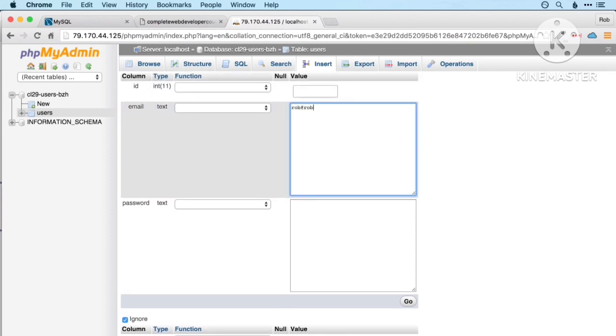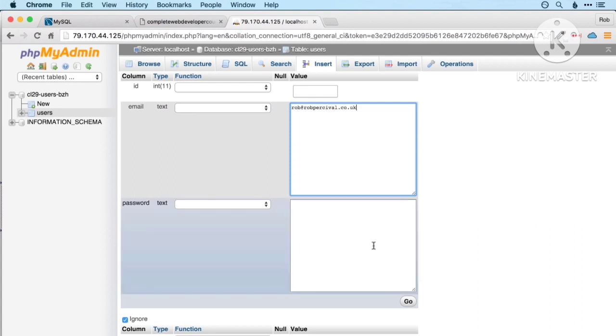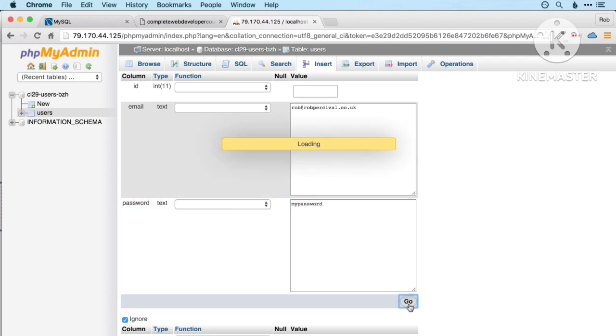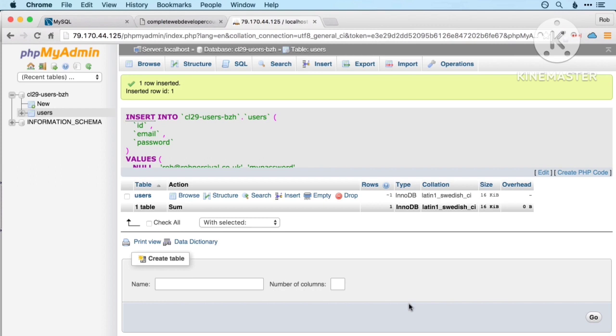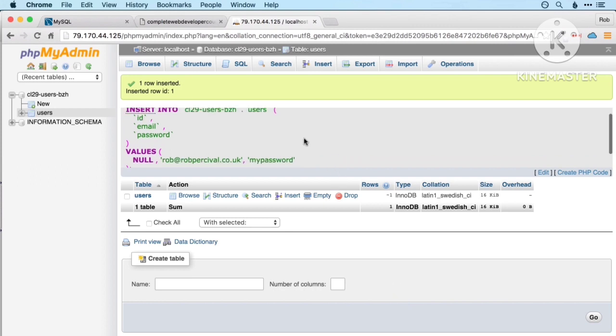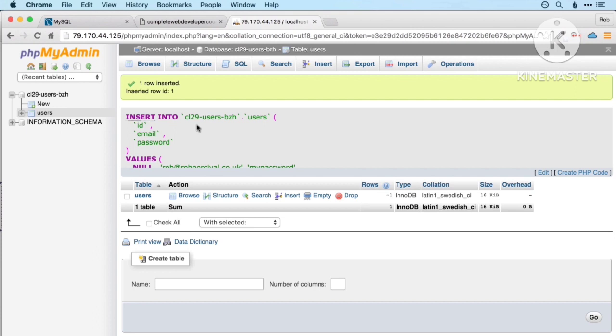So let's add an email address. I'll go for rob@robpercival.co.uk, and then I'm going to very securely use my password as a password. And then we just click go, and then it runs this SQL, which we won't look into in that much detail right now, but we'll be writing stuff like this in just a couple of videos' time. You can possibly imagine what this does.